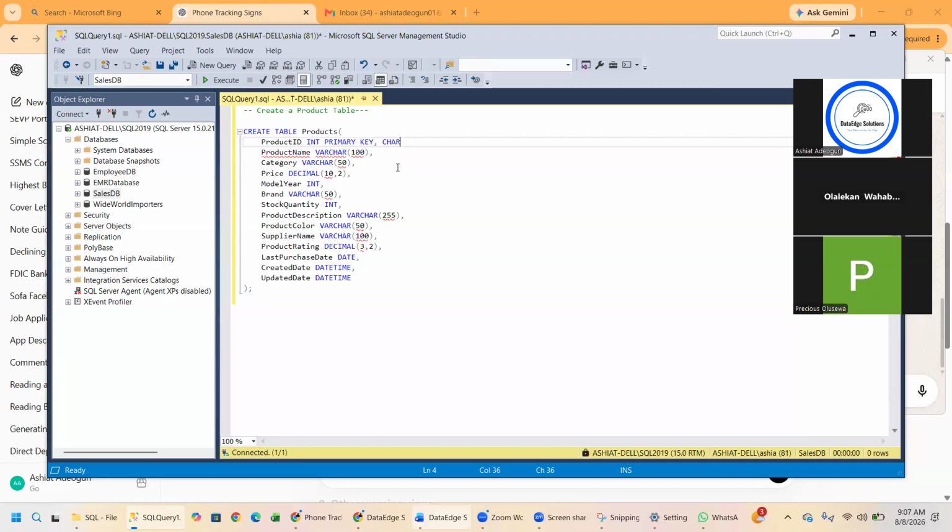For example, let's take the product name now, which I set as VARCHAR 100 characters. If my product name is, let's say, Milo, that is 4 characters, and in the table that we created we said 100. So it is not compulsory to enter the full 100 characters into that product name.